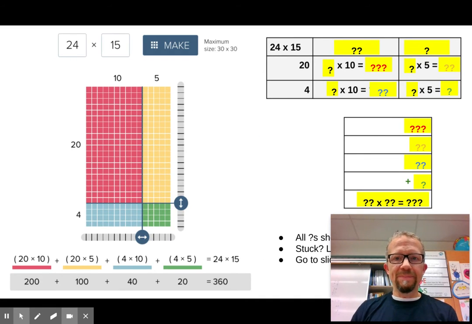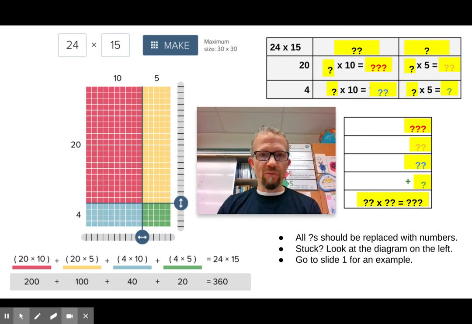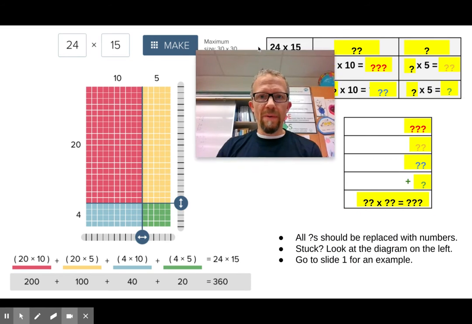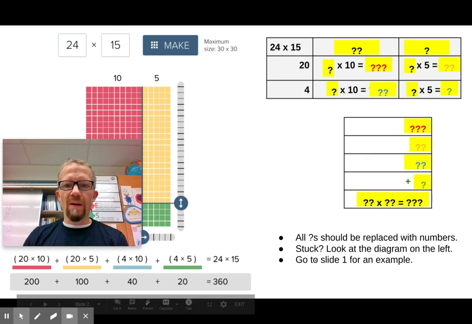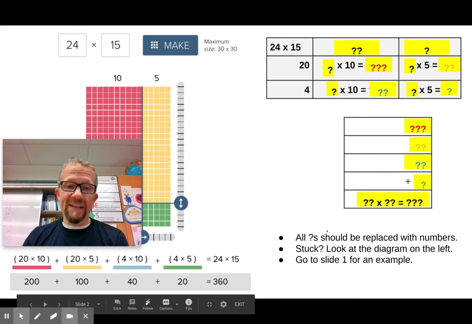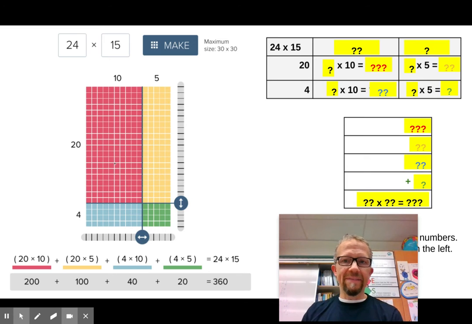In the assignment, you have another one. Okay, all the question marks should be replaced with numbers. And if you're stuck, look at that diagram over here on the left. So again, 24 times 15. If you notice 20 and 4, 20 and 4, 10 and 5, what goes here?